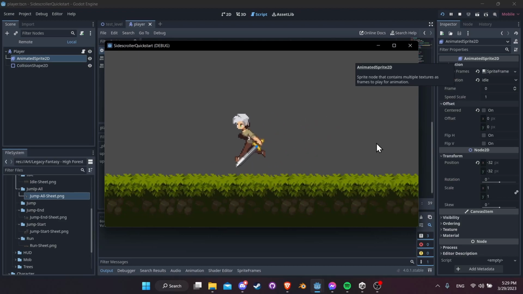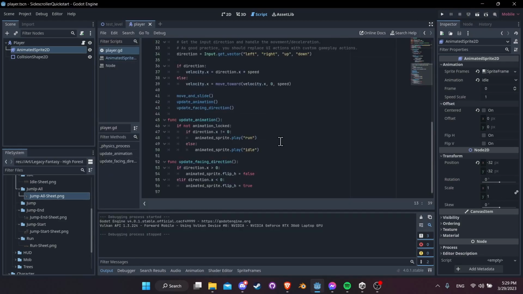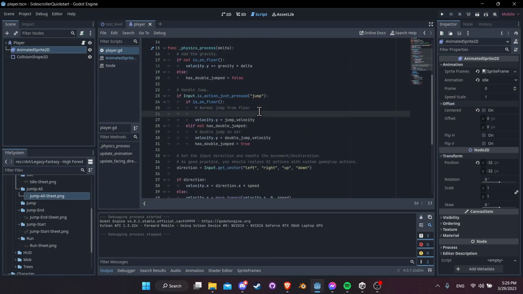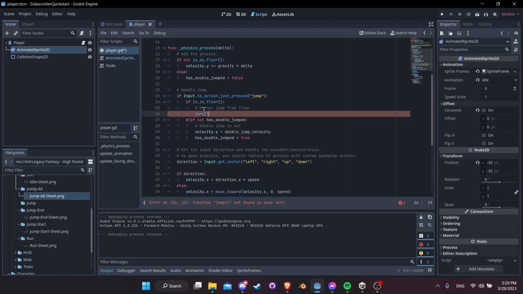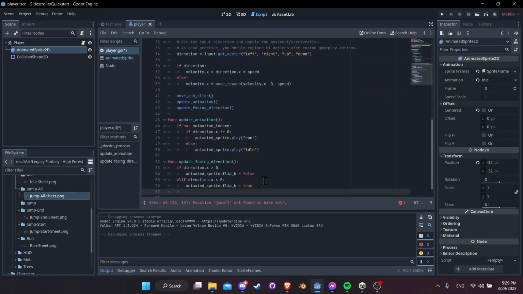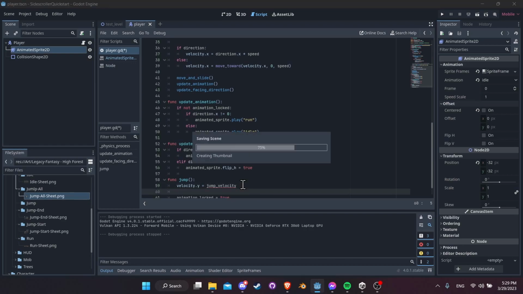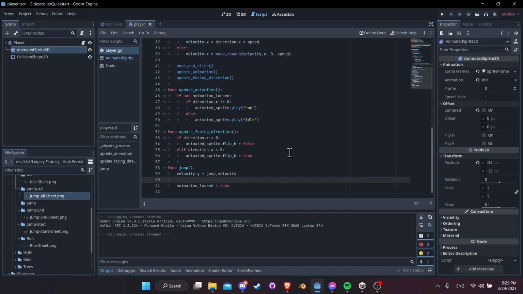Okay, so now we need to play the jump animation when we press the jump key. So let's go up here to where we do a normal jump from the floor. I'm actually going to change this bit here to, I'll call it jump as a function. And we'll take this Y velocity part and we'll move it into that jump function. So let's go down here, function jump. So we'll paste in the velocity change, but we're also going to lock the animation. So lock animation, it's going to be set to true. And let's do that right after we change the animated sprite animation that it's playing.